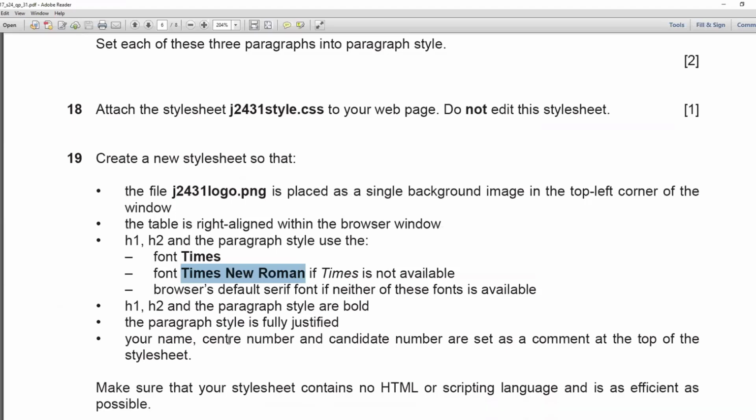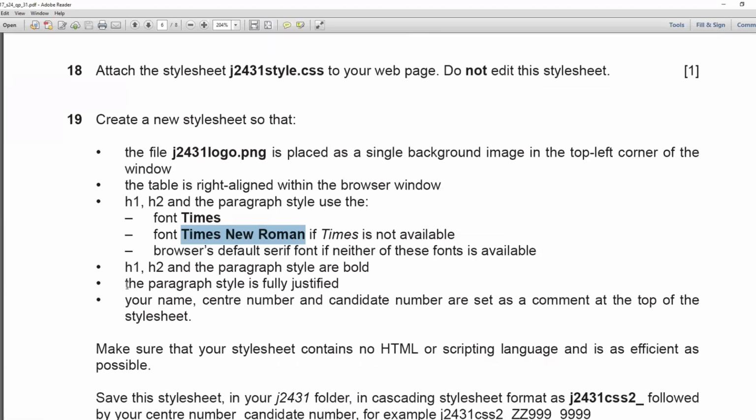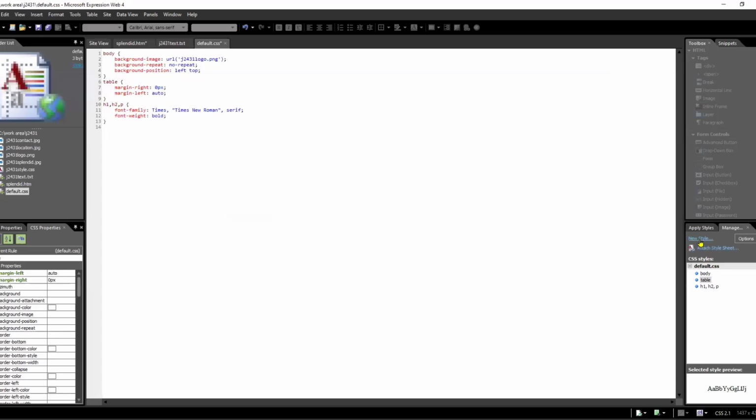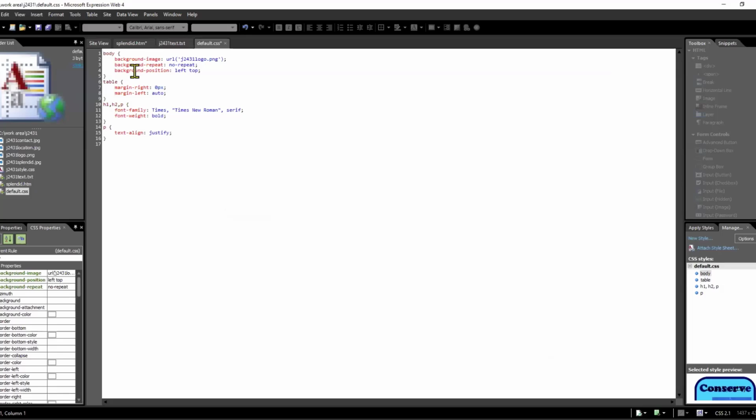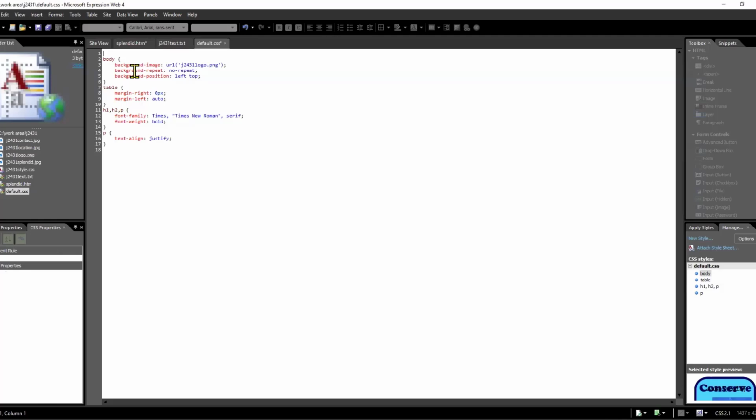Now what else do I want? The paragraph style is fully justified. So this style is only for the paragraph, it is justified. Set your name, center number, candidate number as a comment at the top of the style sheet. Okay, let's go back. We need to adjust a new style, but this time for P only, P from paragraph. And they want the text align to be justified. And that's it. Here also you need to add your name as a comment. How to add your name as a comment? It should be slash, then star.